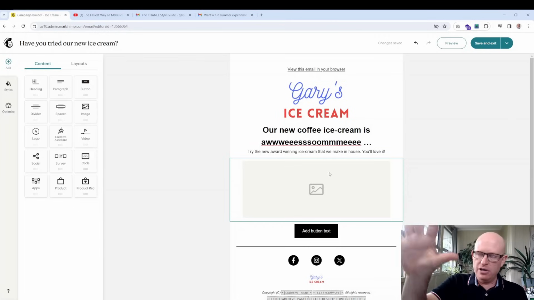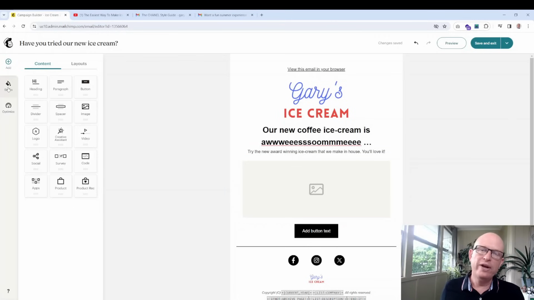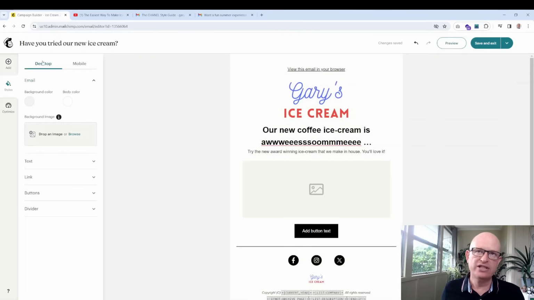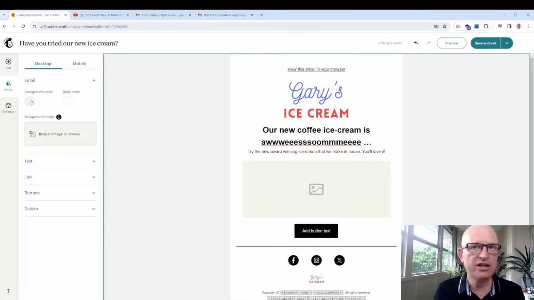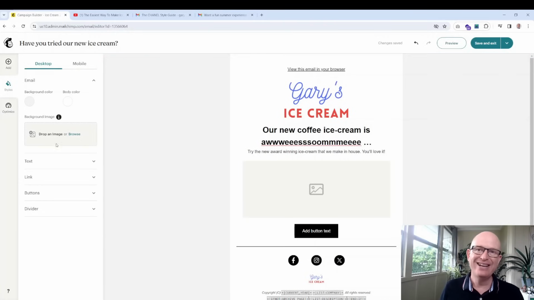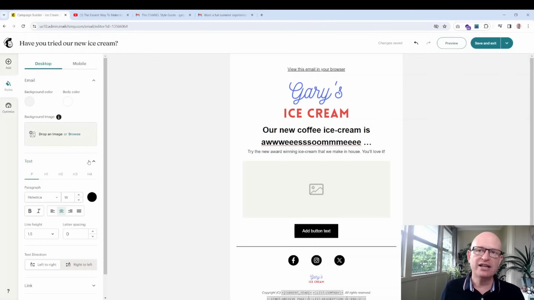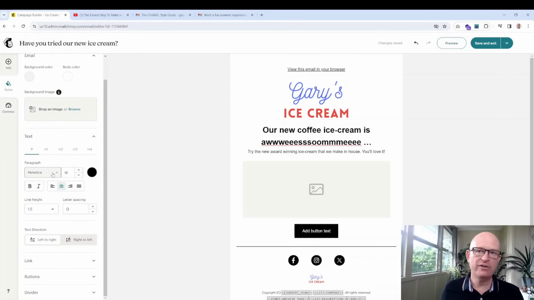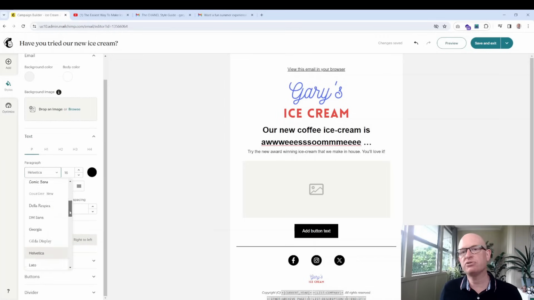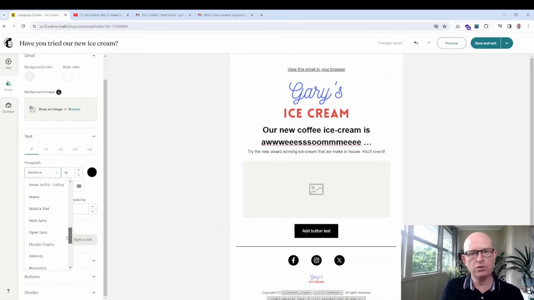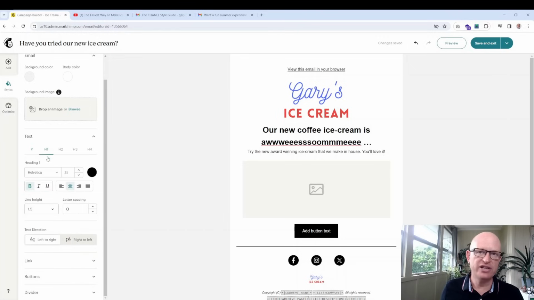Just before we carry on making more amendments to this, on the left-hand side of the screen we can click Styles, and we can change, for example, you can do it for desktop and mobile. You could change the background color if you really wanted to, or even add a background image. You can change the text type from Helvetica, which is the default, to Comic Sans or Courier New, and there are many of the Google safe web fonts here as well that you could use. You can change the size, and if you're using heading 1, you can change it for that, etc, etc, etc. And so you can go down to buttons and so on.